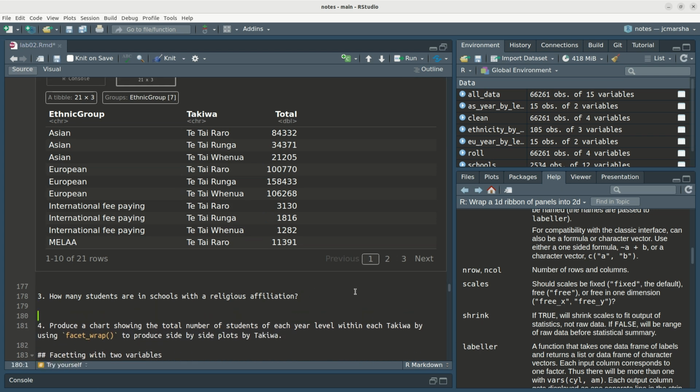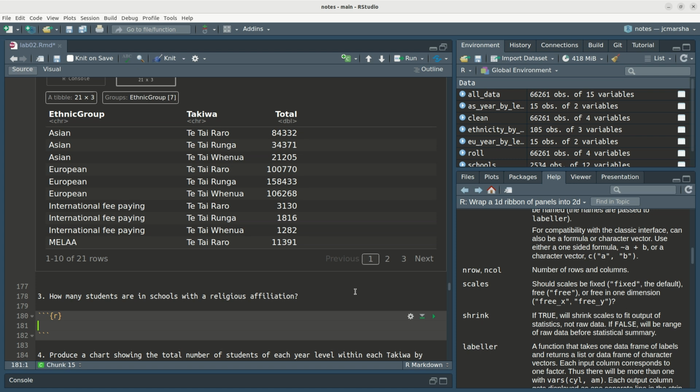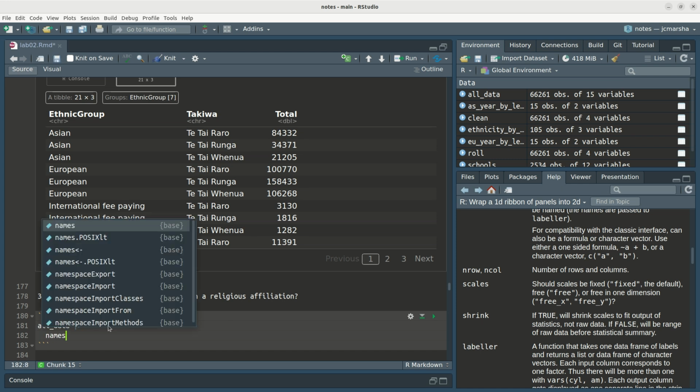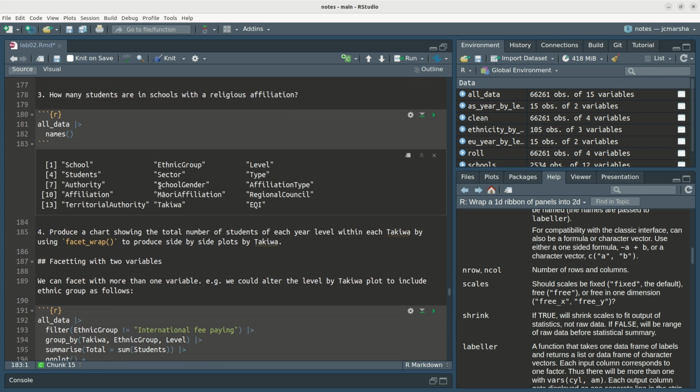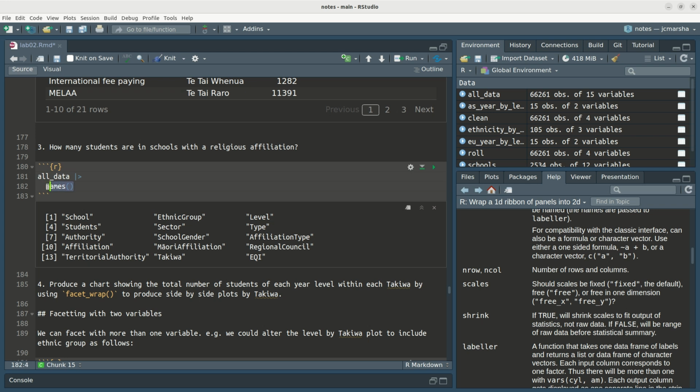What about schools with a religious affiliation? The first thing is to find what we need. One way is to look at the names. That'll tell us the names, and we can see that we have 3 columns with affiliation: affiliation type, affiliation, and Māori affiliation. So we might want to try just counting some of these. Let's just try affiliation.